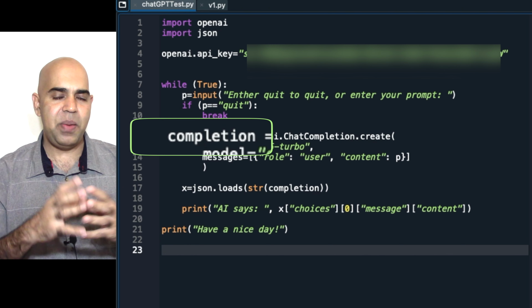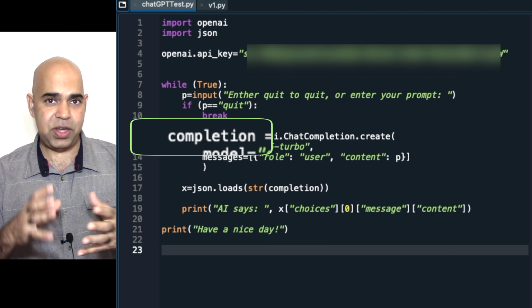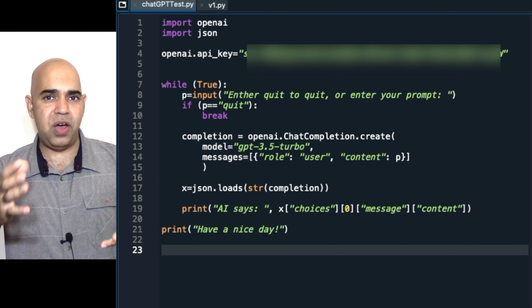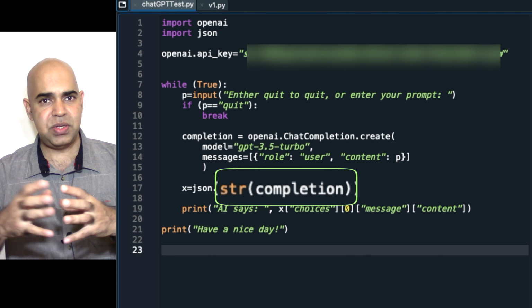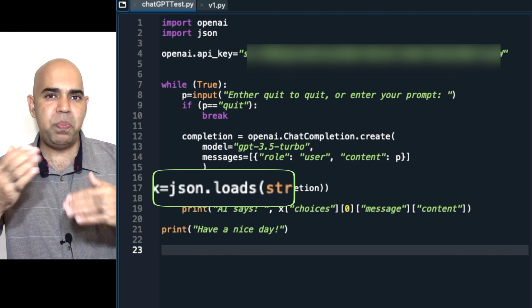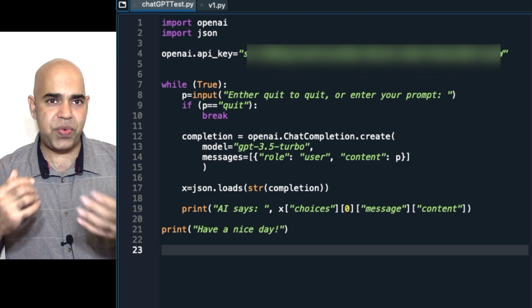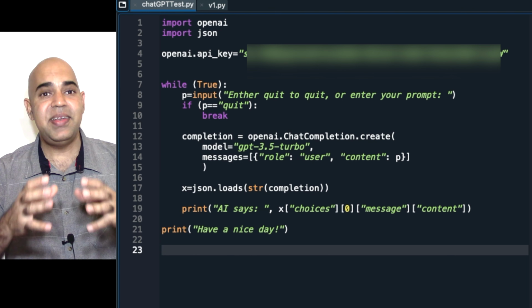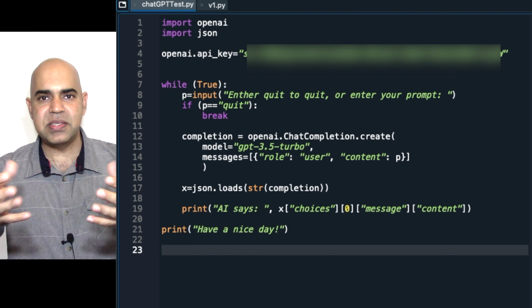The variable completion is an object that contains the JSON response. Converting the content of the completion variable to a string, I ask the json.loads function to parse the entire JSON string. The variable x now contains the JSON data in an easily retrievable structure.